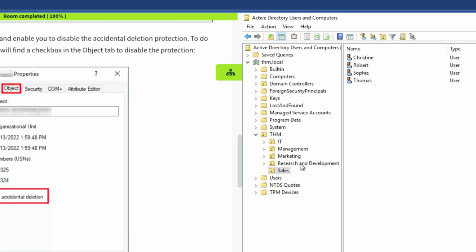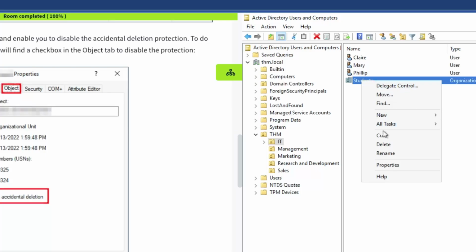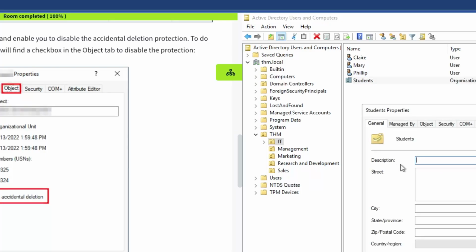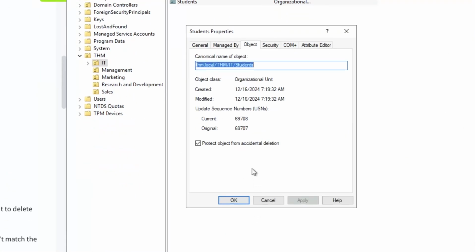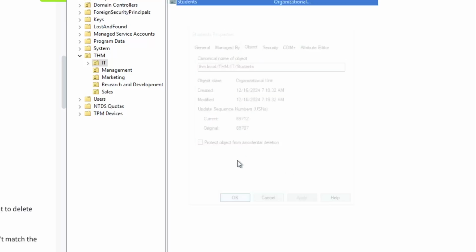No, it wasn't in sales. Where was it? Where did we create that new OU? I thought we created, there we go, it's inside of IT. So right here, then we're going to click on the students, right click on this, and then go to properties. And then inside of properties, under object, I'm going to go here and then protect object from accidental deletion. I'm going to turn that off, and I'm going to apply it, and then go over there.